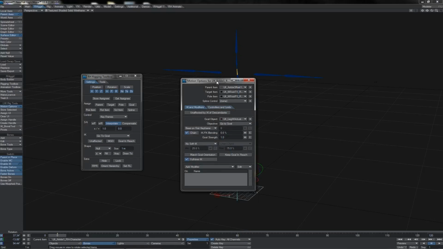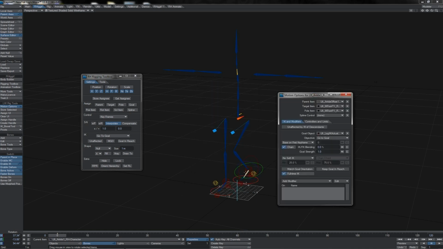Do notice that it works specifically this way around. If I have the ankle joint or foot bone here selected and I choose Get Assignee Goal, it does not select the goal item because, of course, that is easy enough to look up just by looking in the motion options. And nothing is selected, or rather the selection doesn't change, because this bone is not the goal item for anything.